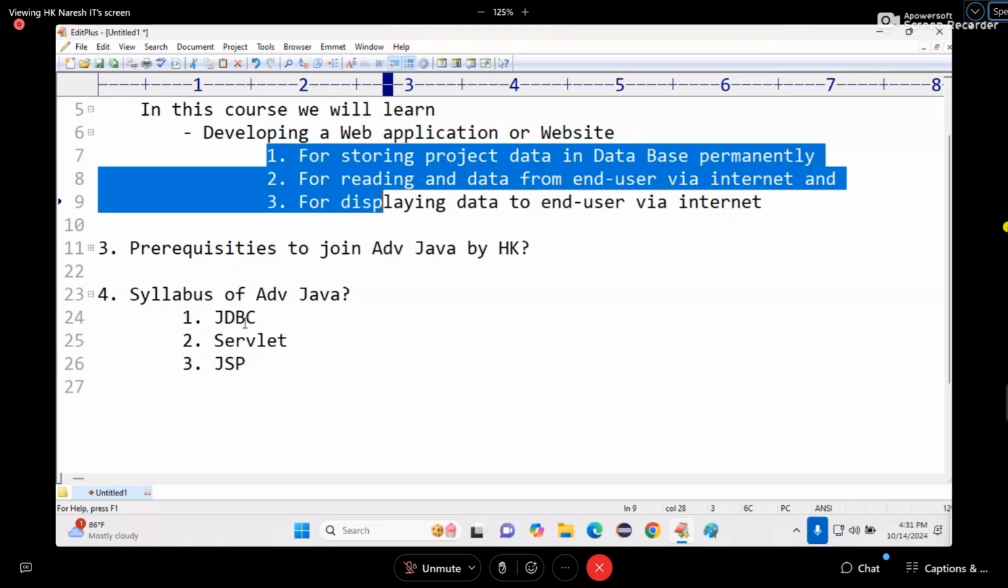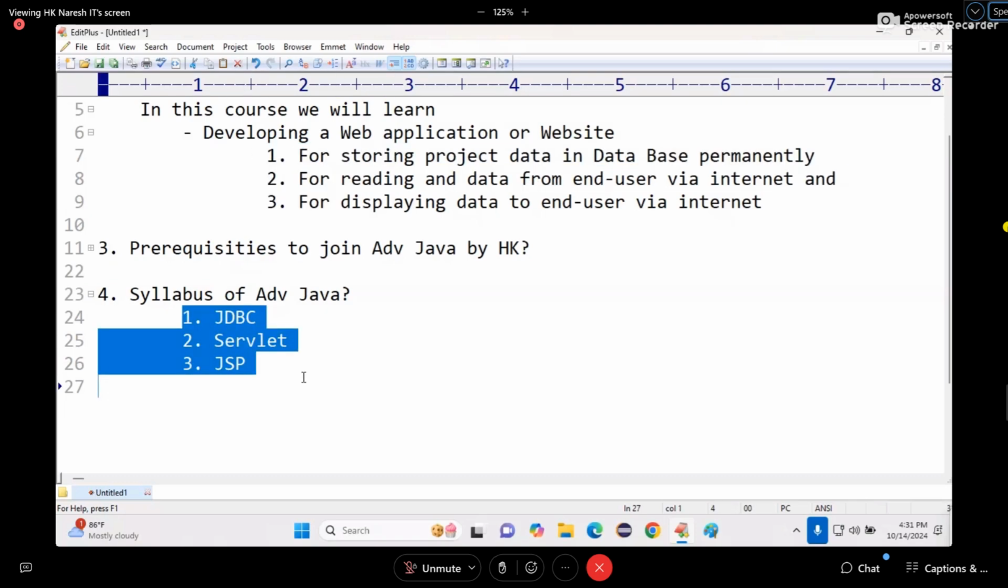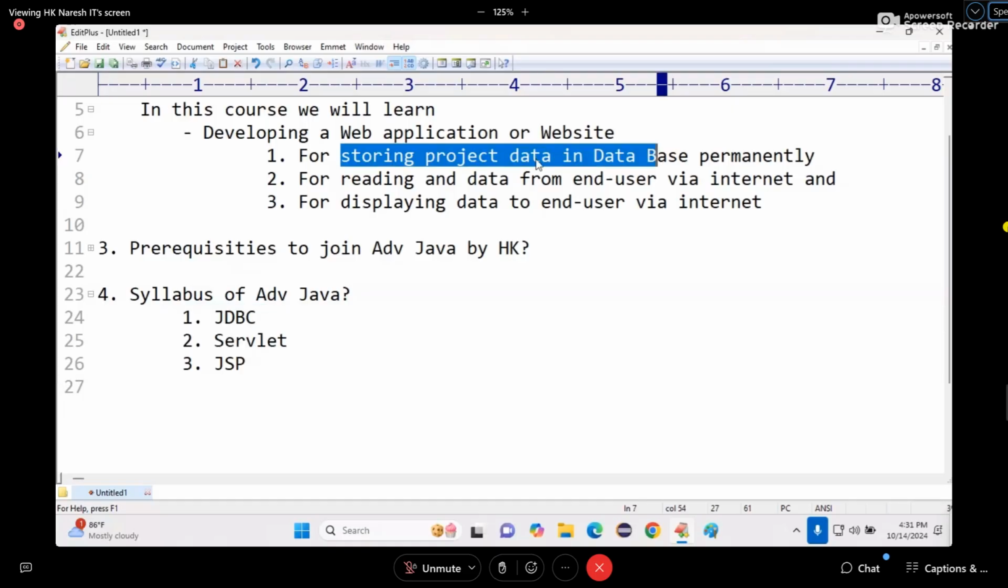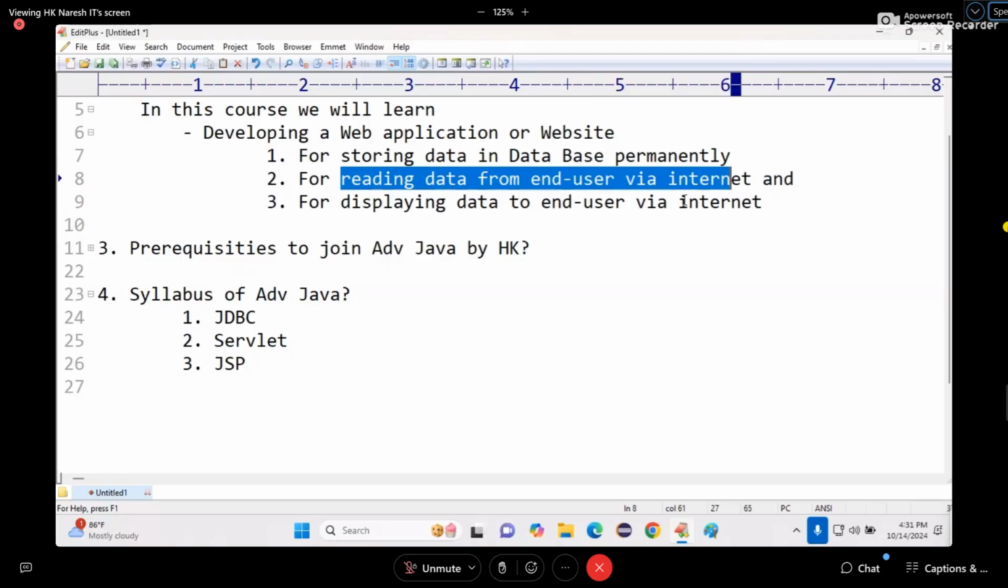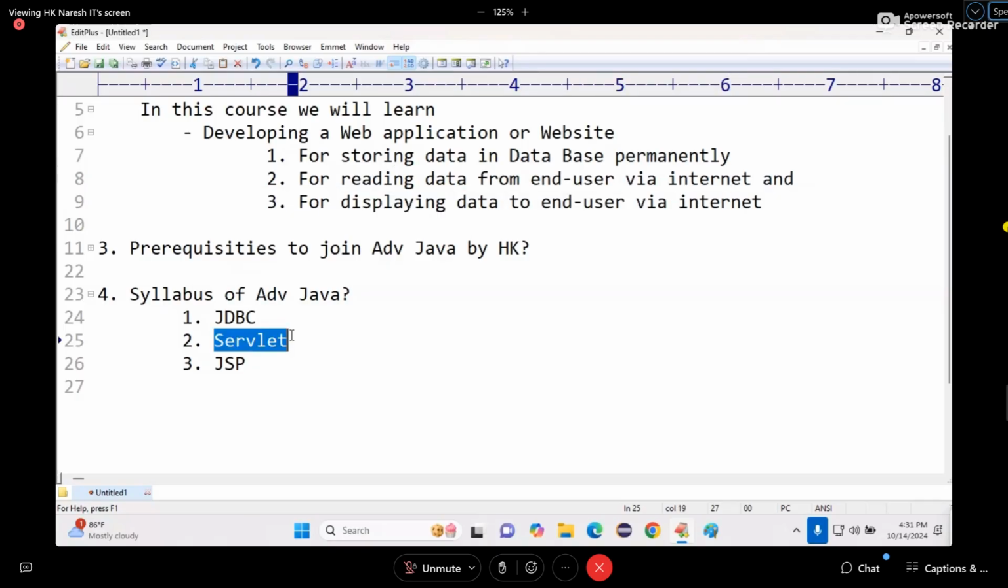3 topics, 3 courses, 3 chapters. For storing project data in the database, we need JDBC. For reading data from the end user via the internet, we need what? Servlet. For displaying data to the end user, we require what? JSP. But there is a small problem.